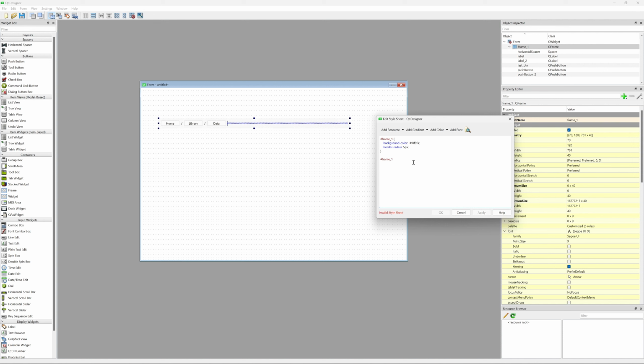Next, we target the QPushbutton within the frame_1 and define its style. It sets the text color to #0D84FDE, removes the border, and adds an underline for a clickable appearance.